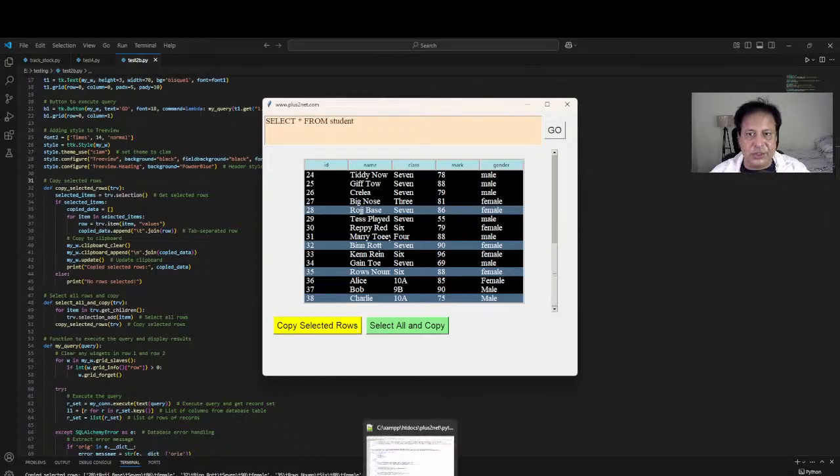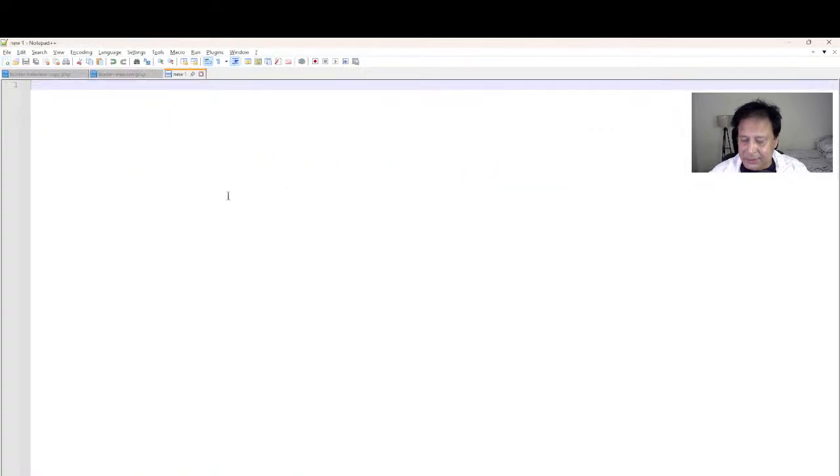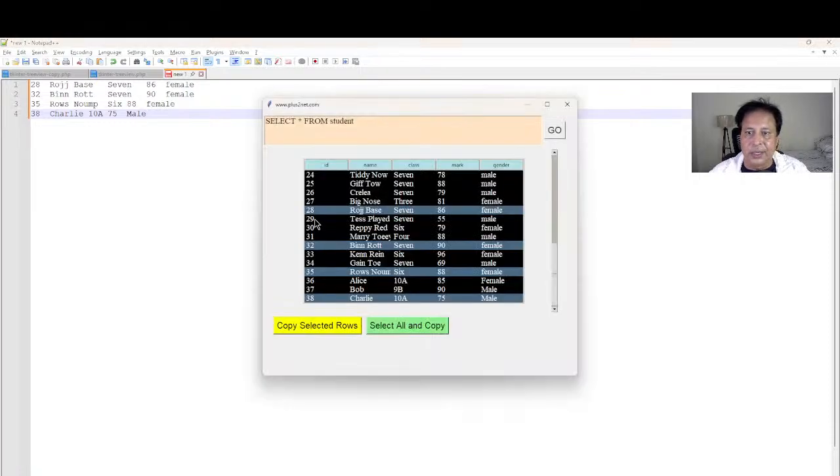Now let me come here. Here is my editor. I can just paste it here. You can see the 4 rows of data are pasted here: row numbers 28, 32, 35, 38. Let me bring the table here. Yes, 28, 32, 35 and 38. So these 4 rows of data are copied.